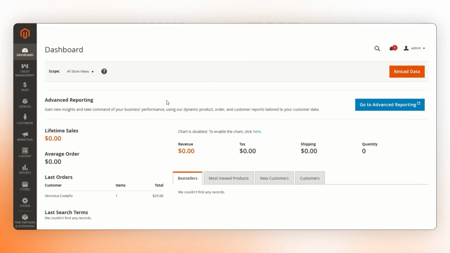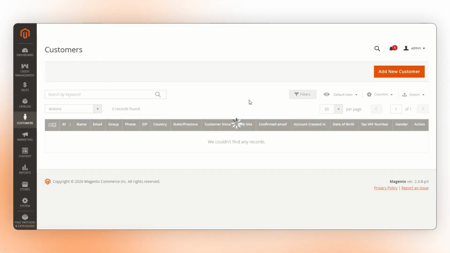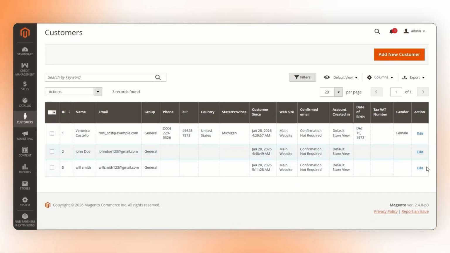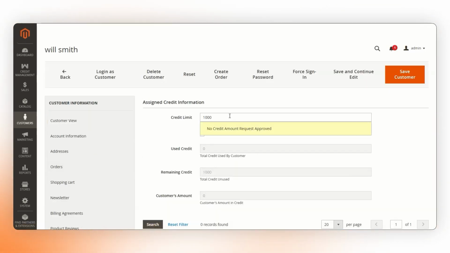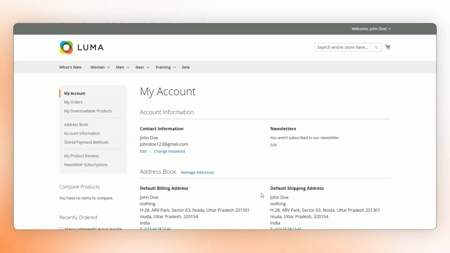After assigning the credits, we can verify whether they are assigned to the general customers or not. For this, click on Customers, then All Customers. Here, the list of general customers is visible. Then, click on the Edit option. Here, in the Credit Information section, you can see that the credit limit is 1,000, which we assigned in the configuration. No credit has been used yet. Here, at the customer end, you can see that no credit information is visible.